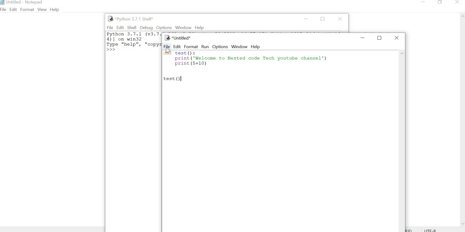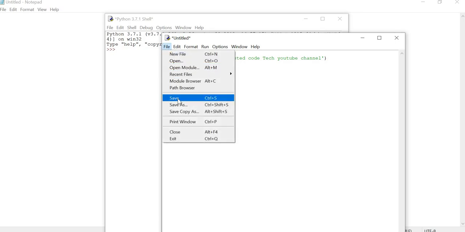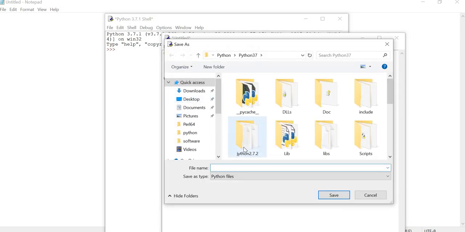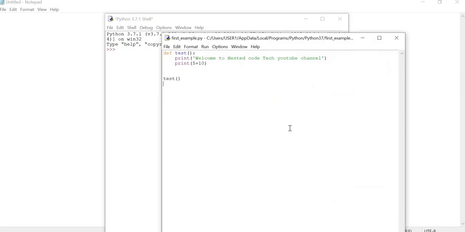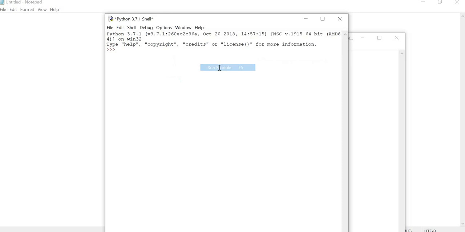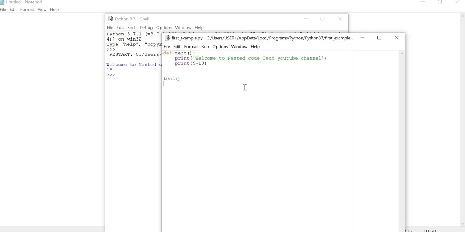Now I save the file. For the first example, I give a name for it. You normally save it as a Python file, so you never need to change it. Now I run the module, directly pressing F5 for it. Now I get an output response. First I call the function, it goes directly to the function and prints the statement.